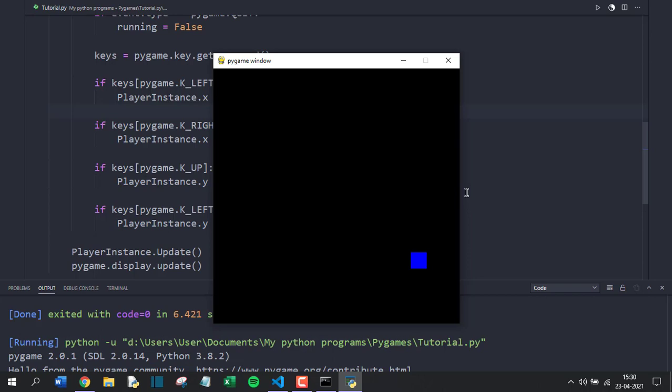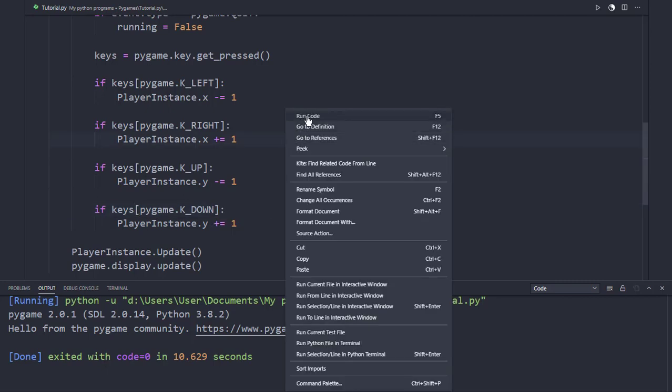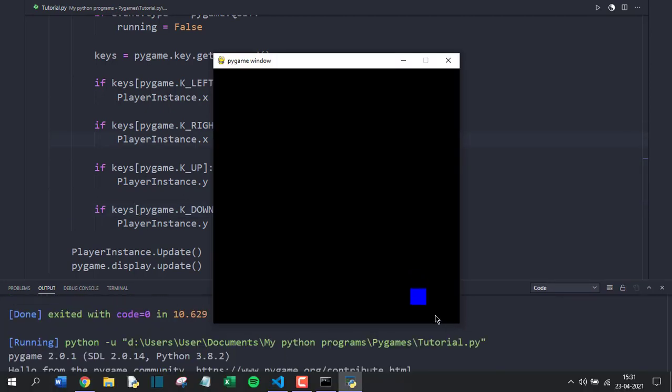Up, left, and right. What's happening here? Oh yeah, we need to do down here. Okay, now we can move down, up, right, and left.